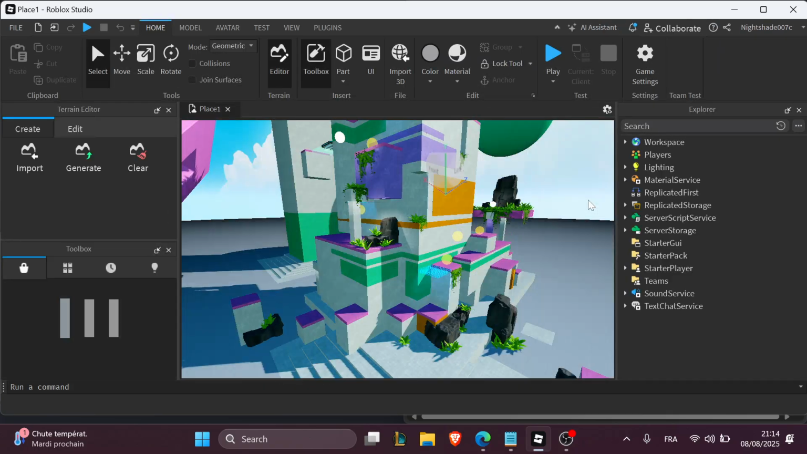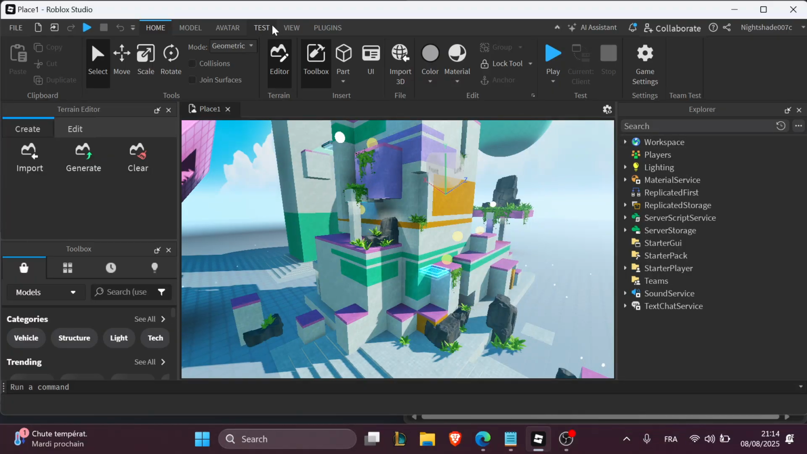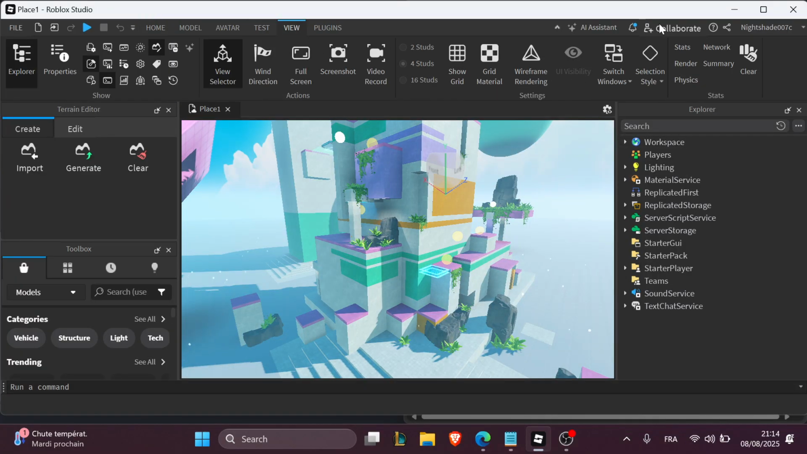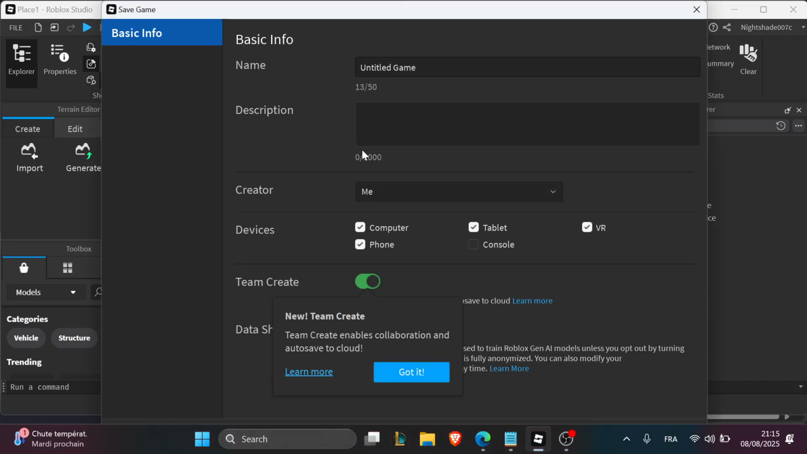After that, the second step is to enable Team Create. Now you're gonna go to the View tab on the top right here, or you can click on Collaborate. As you can see this option, click on it. Now after that, you're gonna click on Team Create, and if it's your first time enabling it, click on Turn On and the panel disappears. You're gonna click on Save to Roblox.